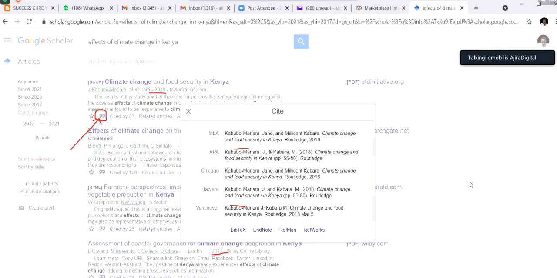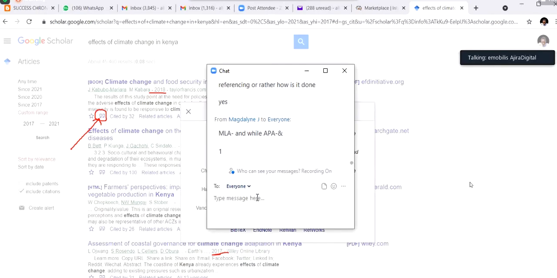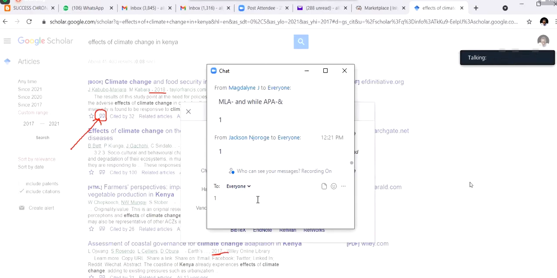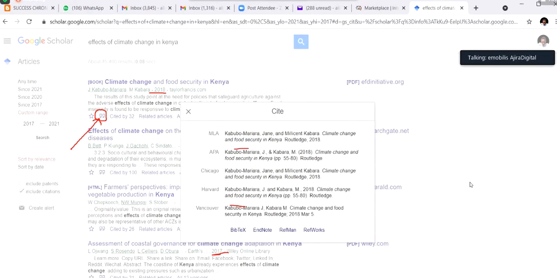I hope I'm not talking alone. If we are together at that point, type 1 in the chat box. Kama umeelewa, kama umeona hiyo difference, type 1 in the chat box. Magdalena ameiona na ameelewa hiyo tofauti. Jacksoni pia, Rensoni pia, Beatrice. Kama umeelewa, tafadhali nitapie moja katika kisanduku pale. Irene pia anasema ameelewa. Ruth pia anasema ameelewa.